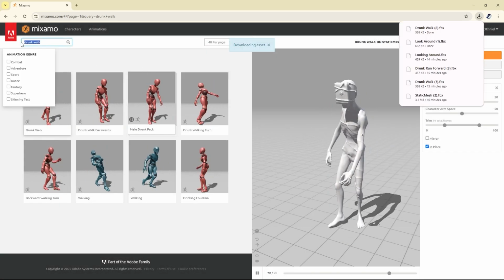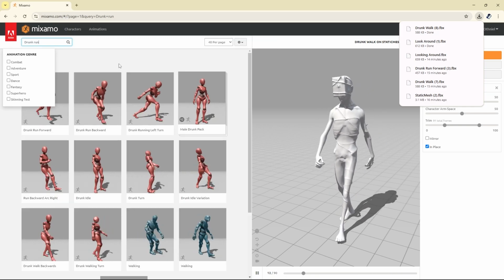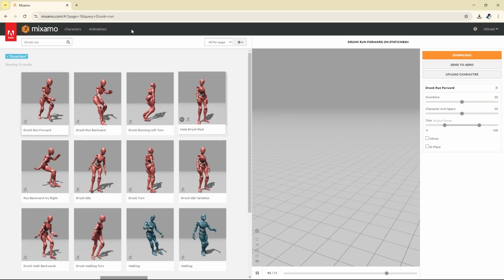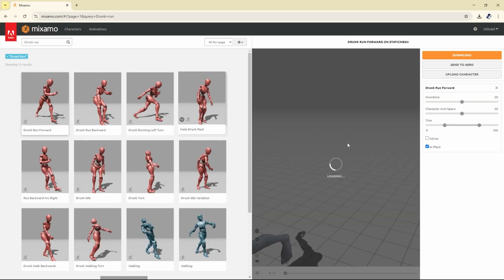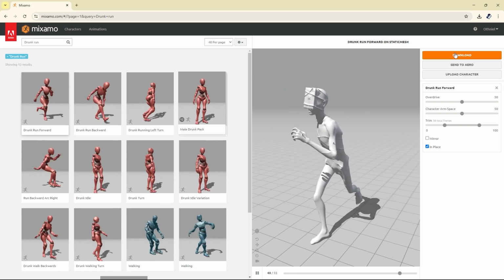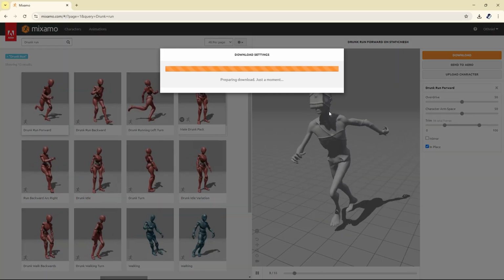Lastly, you want to look for a run animation, so drunk run, something like that. That's what I'm going to use. Again, in place, just so it's working all well. And then click download, again without skin, make sure it's without skin, and download.